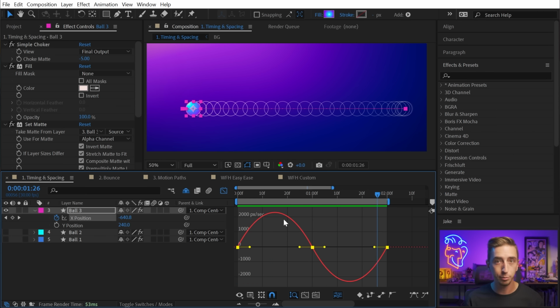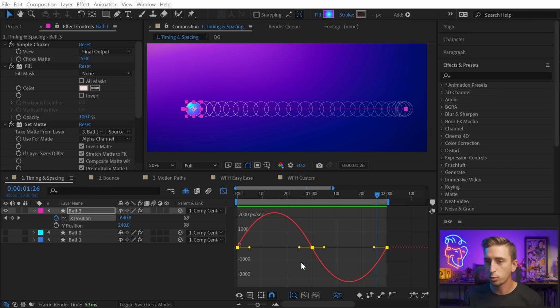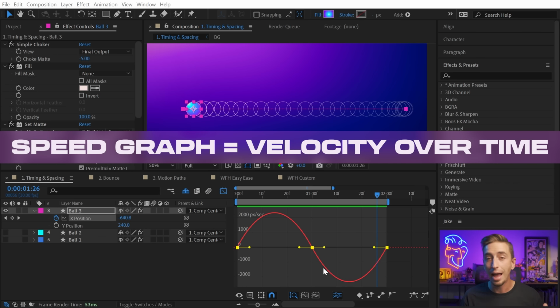Now this looks a little bit different. And I think the speed graph gets a really bad rap because it doesn't make all that much sense when you look at it. Sometimes it goes up, sometimes it comes down. And for some reason, I think that people just don't like to think in terms of speed, but it's actually really simple to understand. Instead of a value change over time, it's the rate of change over time. It's how fast something is changing from one frame to the next.